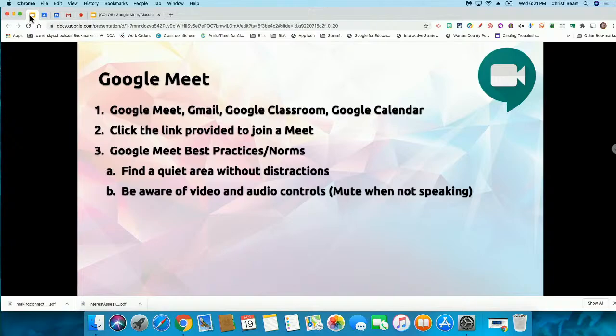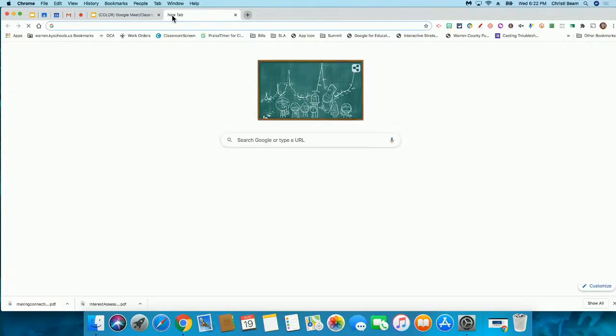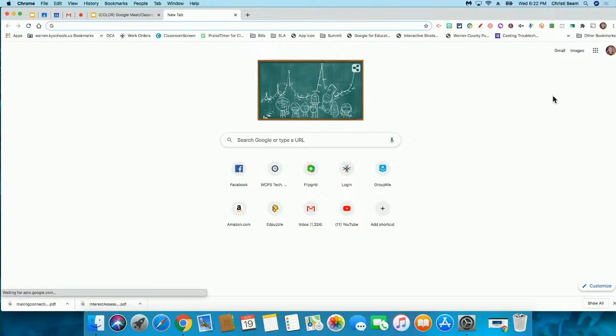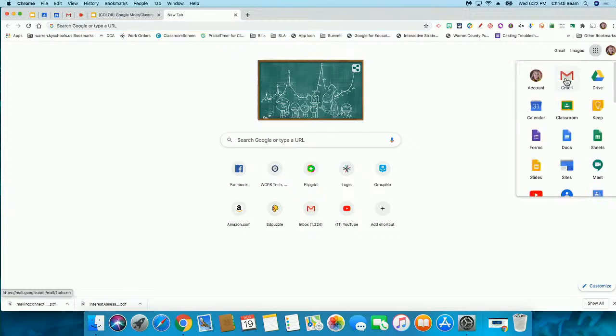So now I'm going to show you how you can join these meets. Different teachers will have different ways that they will communicate these links to you, so I'm just going to show you a variety of ways that they may do that. The first one I'm going to show you is through their Gmail account. All students have a Gmail account, and there are two ways that you can get to it. If you're logged into Google Chrome or to Google, you'll have this Google Apps deck over here, and you can click on it and click on Gmail.